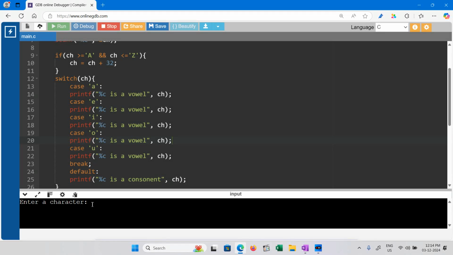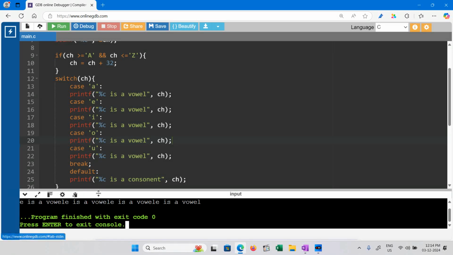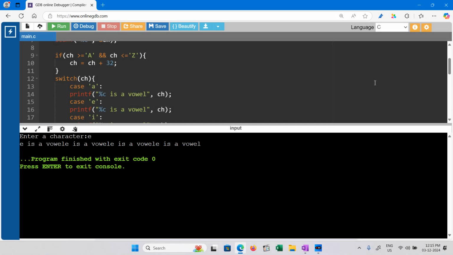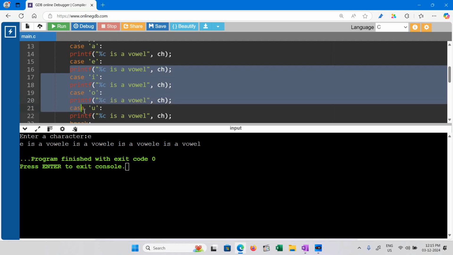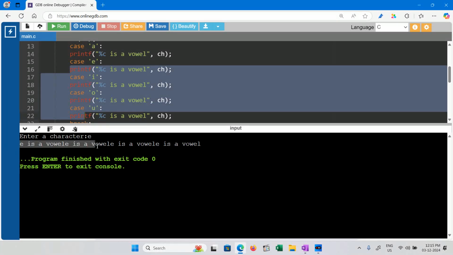I have entered E. Now see what I told you, until the matching case statement. So I have entered E. Definitely E equal to A is false, so there is no output from this line, and you did not see any output. But here you can see when E matched, it prints E as a vowel. How many times? You can now check: 1, 2, 3, 4 times.